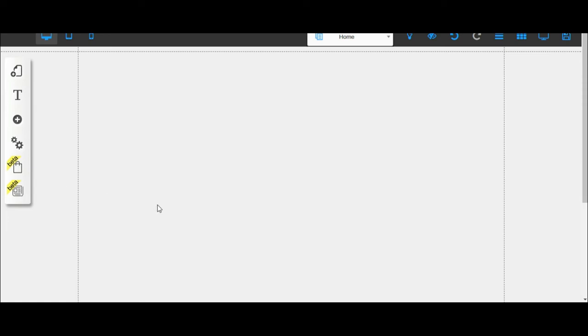Other important things: save button, save often. Here is the preview. If you've added any animated effects, then this is the way to see them. If you click on the preview, you can see how everything will look when your page is live. Undo, very important. So let's go ahead and get this page moving.